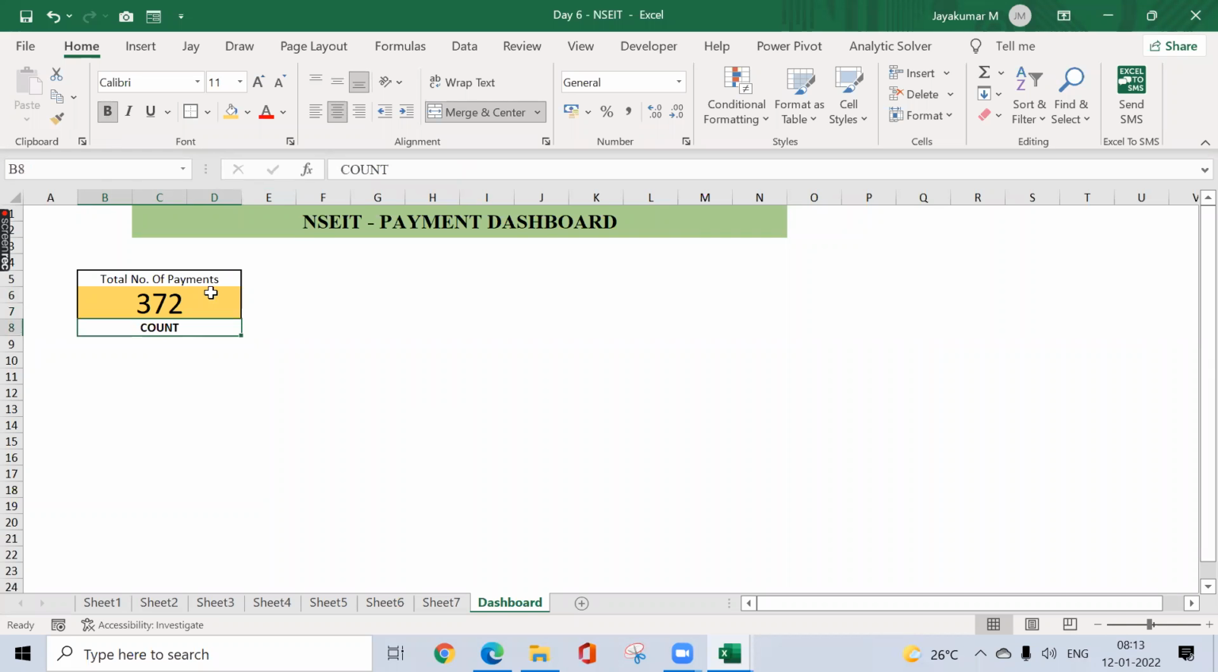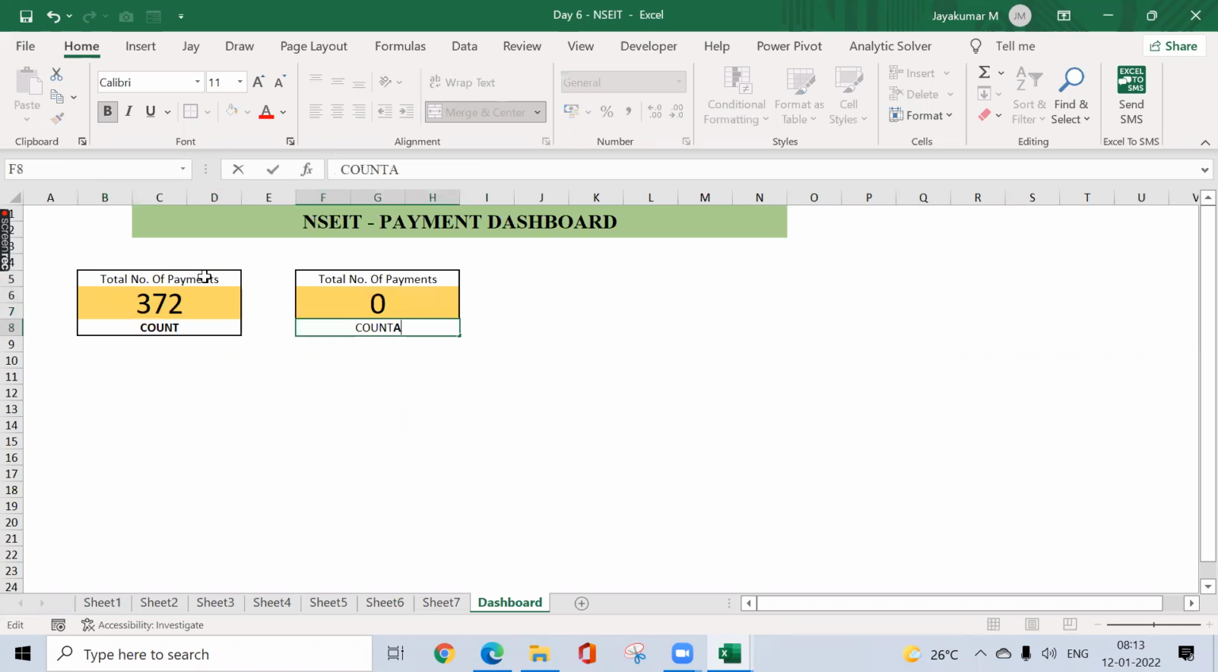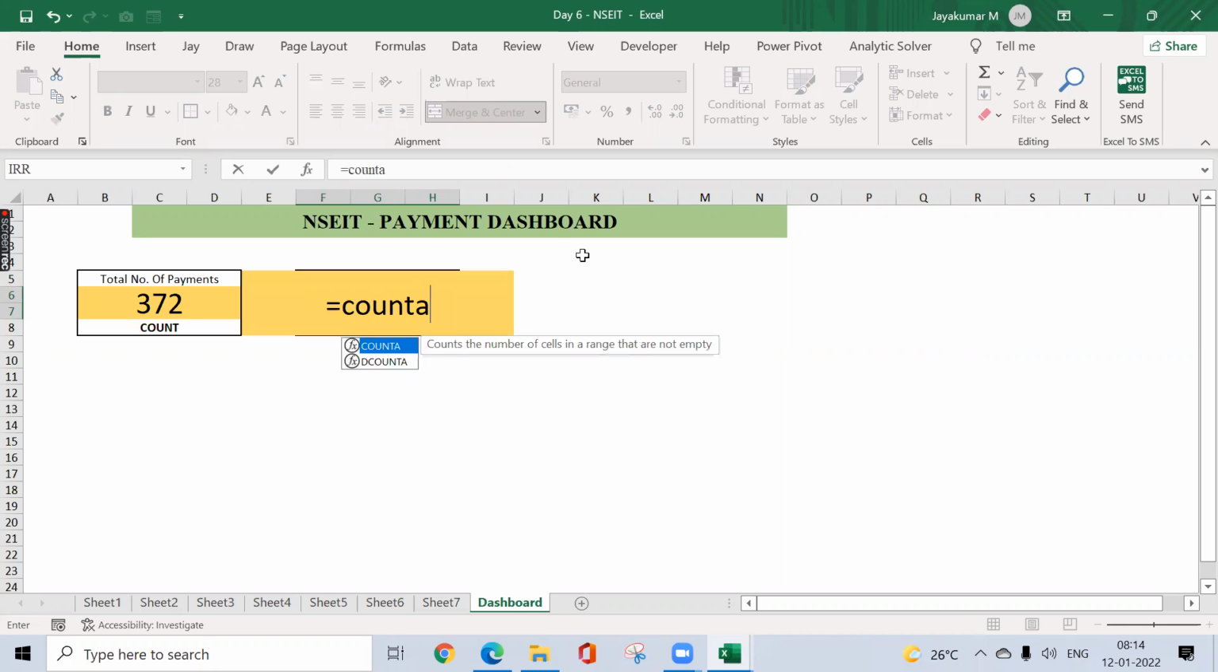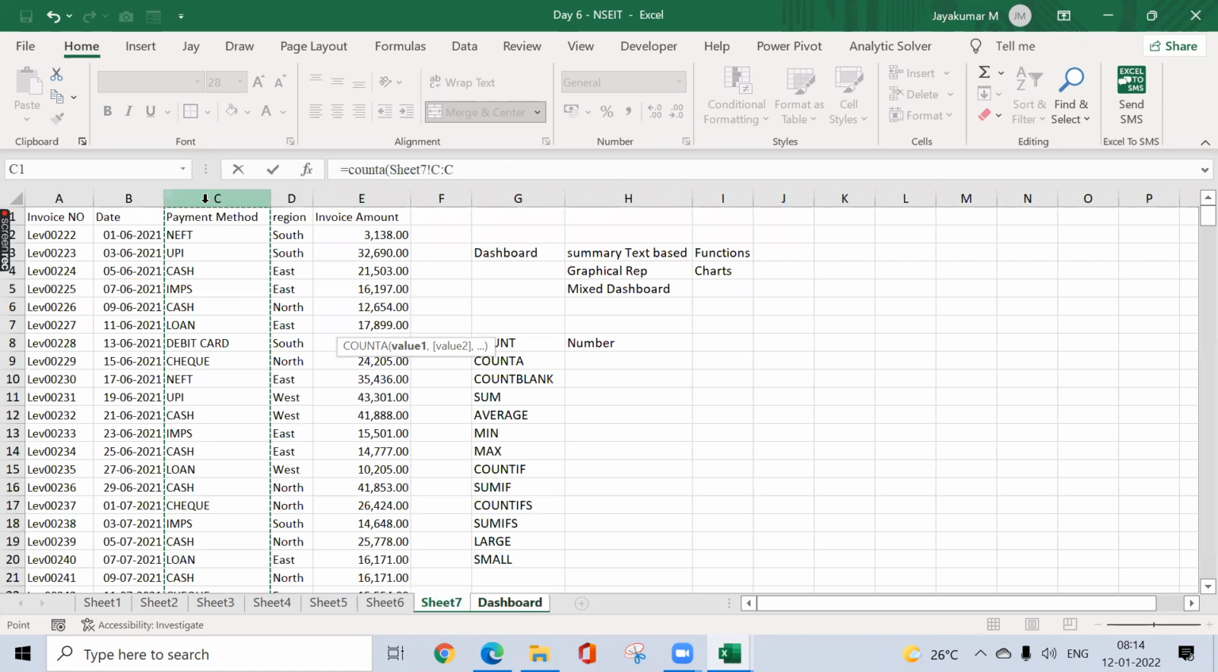Okay, so this is the first one. Now I'll just copy the same box. I'll go for one more function which is called the count A function, to identify the same payments through a text based column. If it is number based, I'm using only the count function. If it is text based payments, then I want to use count A. Equal to count A, open bracket. Okay, and then I want to select my payment method.